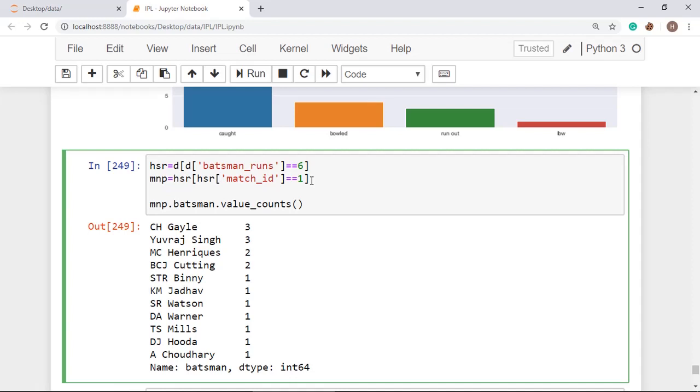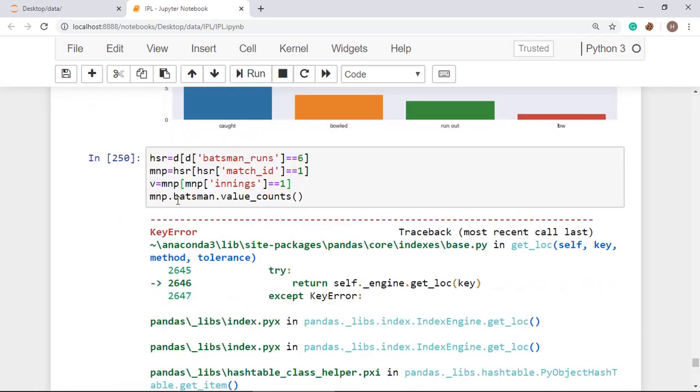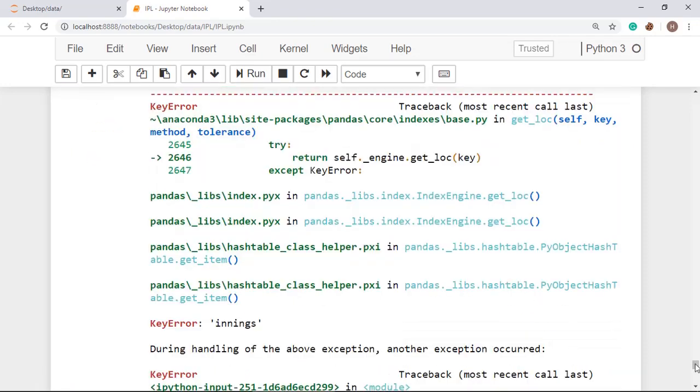You just have to create a variable. I am creating a variable b, and I am using m and p, and here I am taking the innings, and now I'm passing is equal to 1, and sorry, I have displayed it, and here you just have to pass v, and this one is displaying an error.